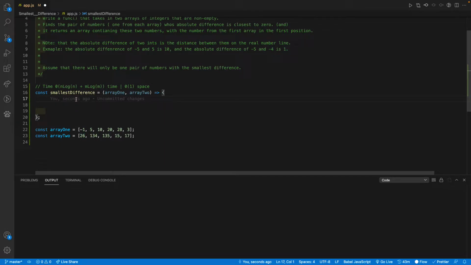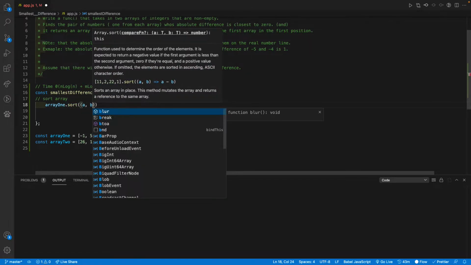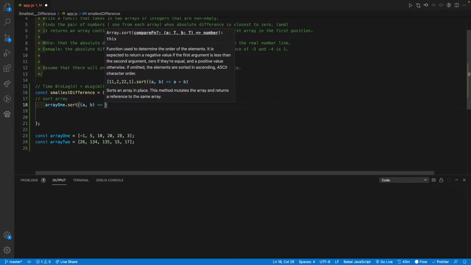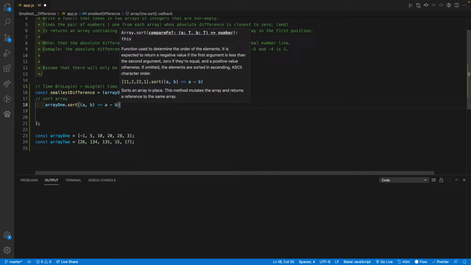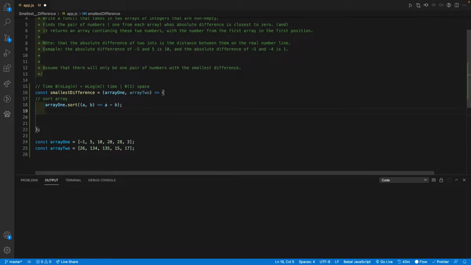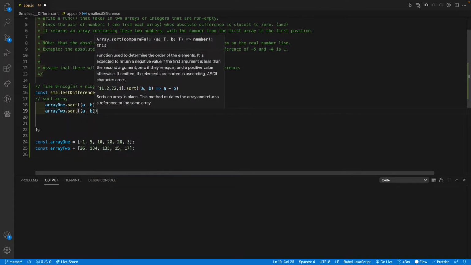I want to start off by commenting out what we're going to do. In this case, I would sort the arrays. So let's go ahead and sort array1. We're going to use the built-in JavaScript sort function with a and b, so a minus b, which sorts the array from smallest to biggest. And let's do the same to our second array, array2.